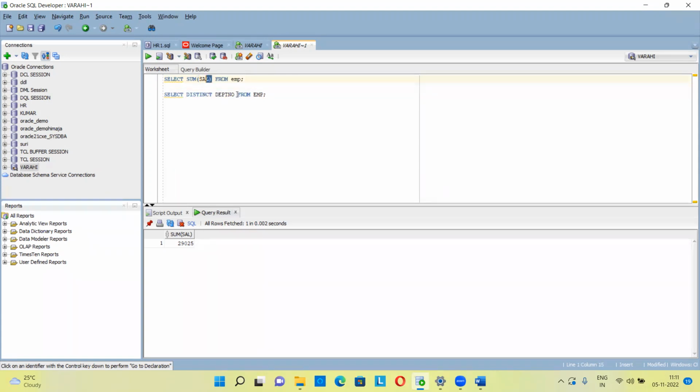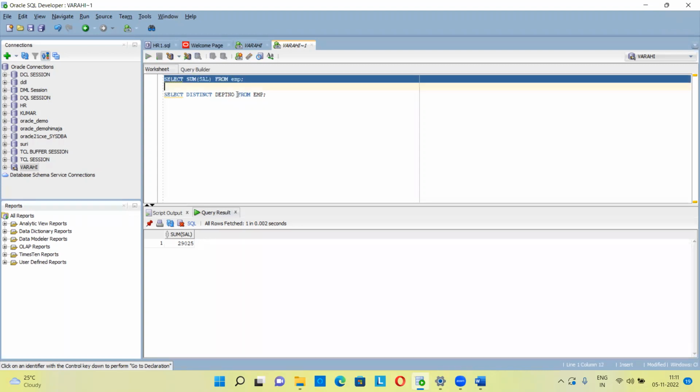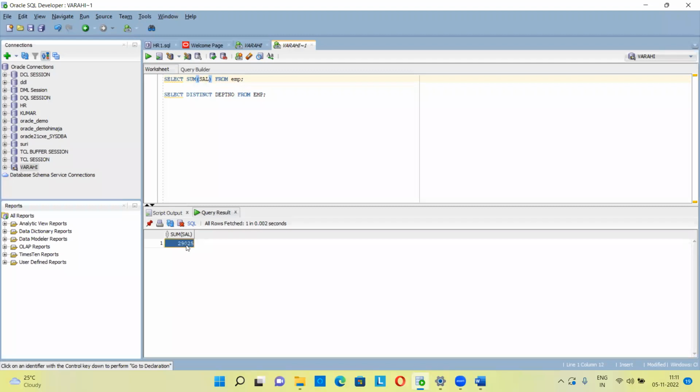Here also I'm grouping all the employees into one single group. On that group I performed this summation, so I got this one result because I created only one group. But now I want to group this data based on department number. So first group the data by department number, and then calculate the total salary.